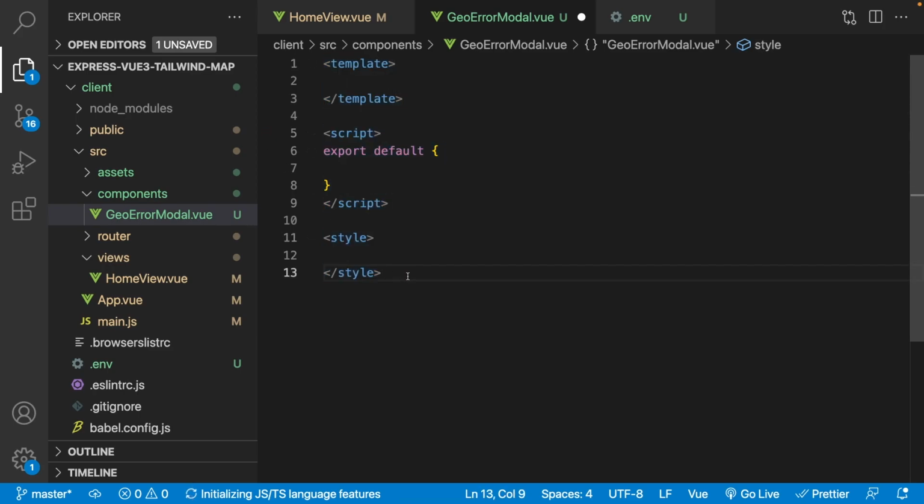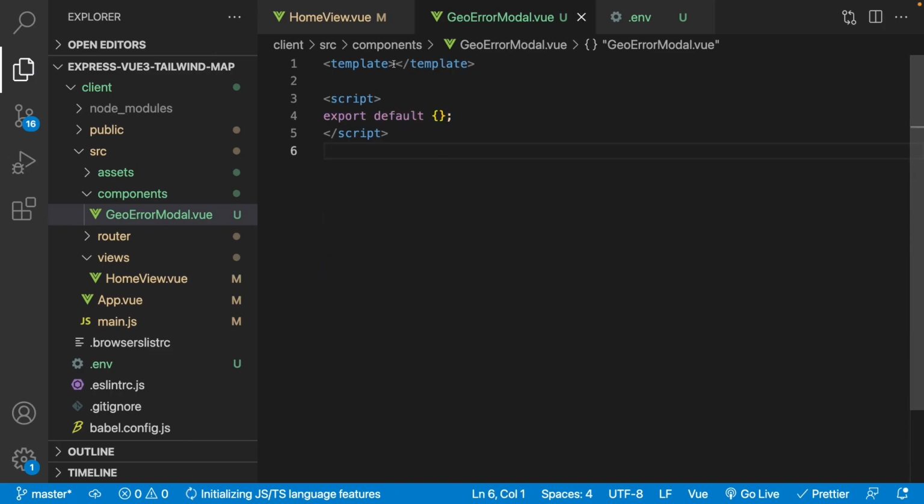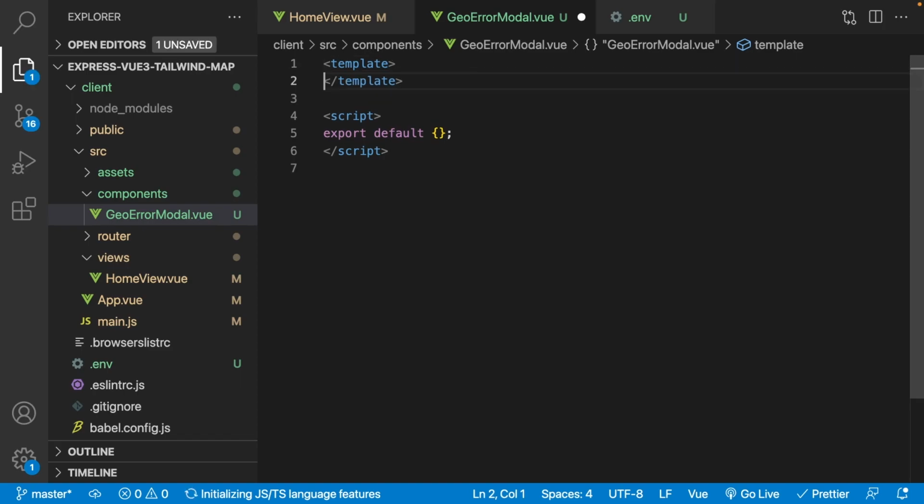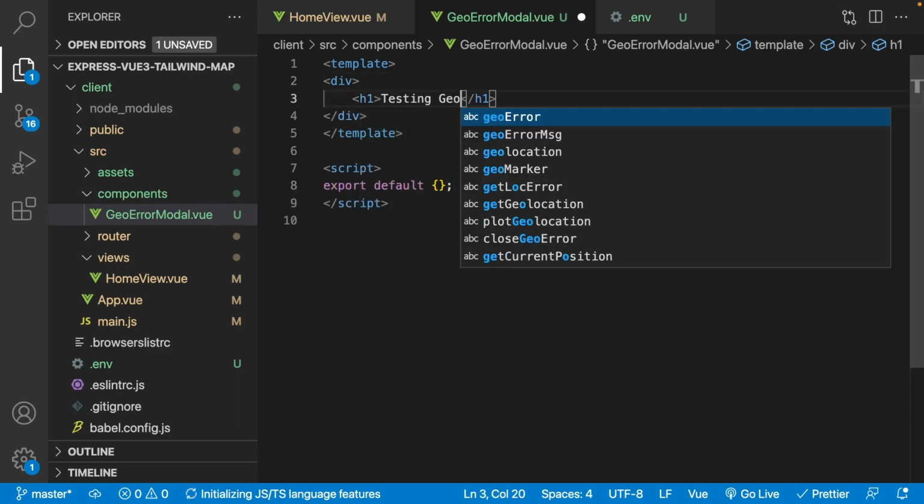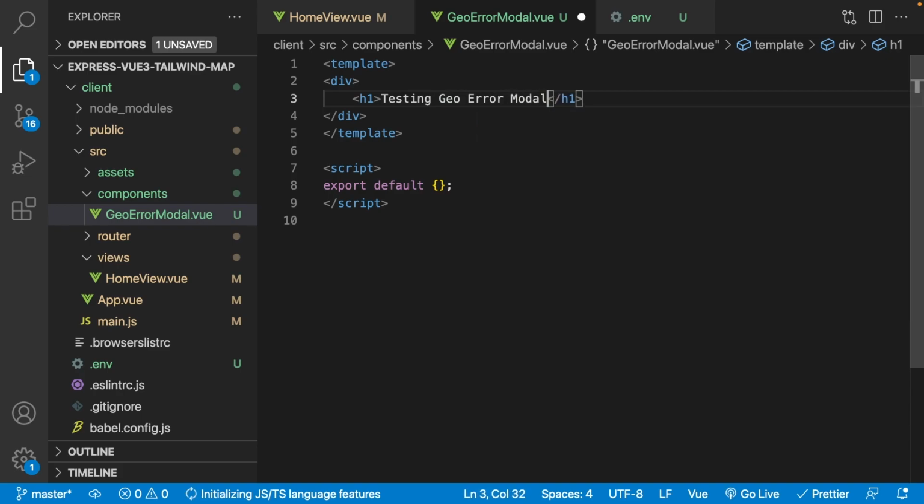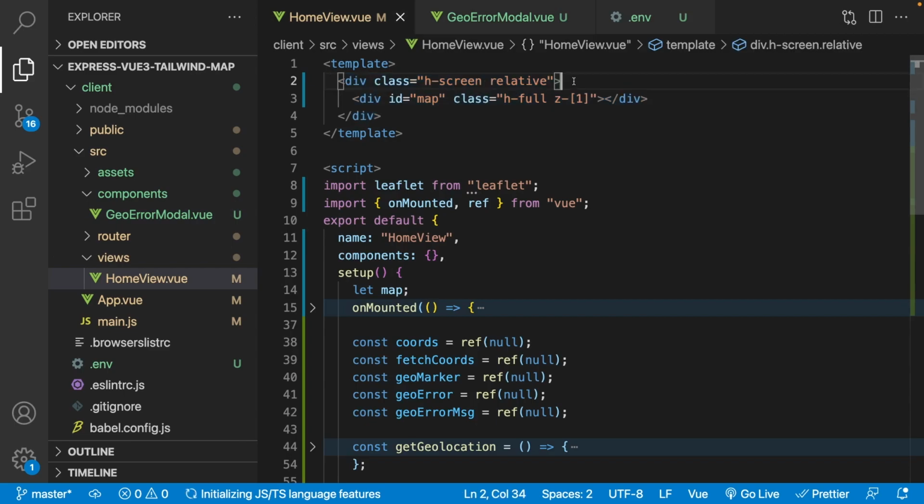Now, since we are going to be using Tailwind, we don't have any need for the style tag, so I'm going to remove that. And for now, inside of our template tag, just to make sure everything's working properly when we import this, I'll just do a few line breaks here. I'll create a new div, and inside of this div, we'll just have an H1 that says testing GeoAir modal like this. And then we'll head over to our home view and we'll import this component here.